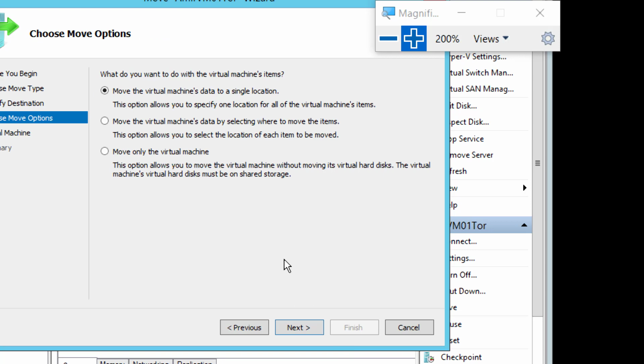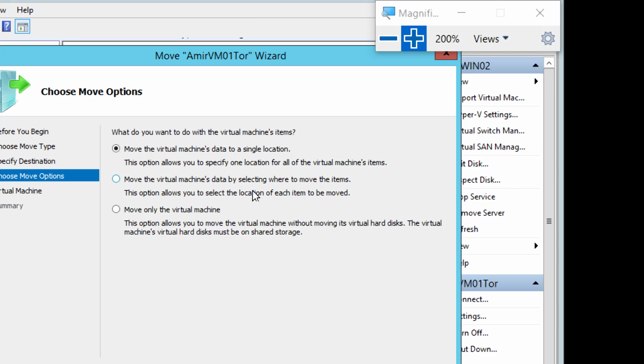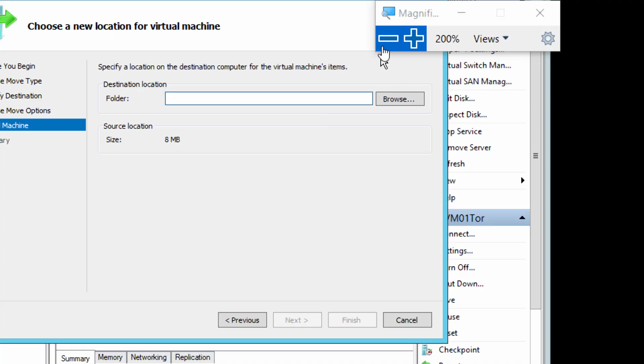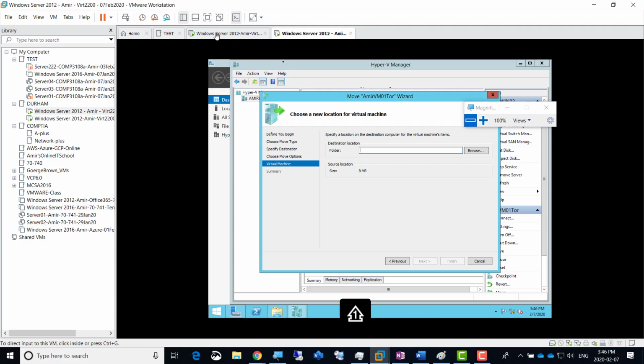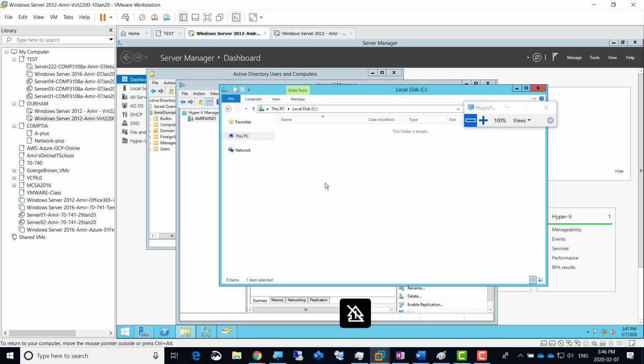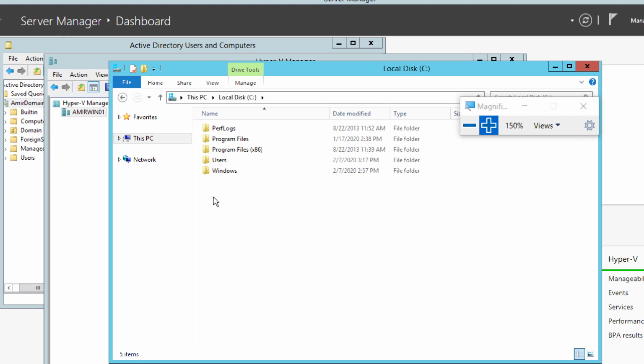The summary of this I need a screenshot of. So move the virtual machine's data to a single location. That location, obviously we need to define a folder there as well. A new empty folder needs to be created in the C drive of the first Hyper-V. So I'm just going to click next here. And yes, which folder in server 1? So I'm just going to go back to server 1 now. Go to the local C drive of server 1 and create a same name folder, or whatever name you want to give. So it's migrated VM here as well.